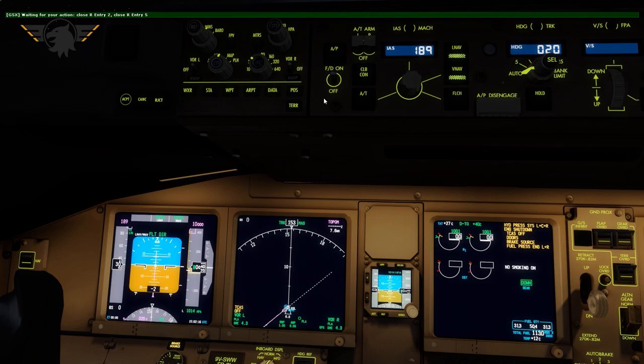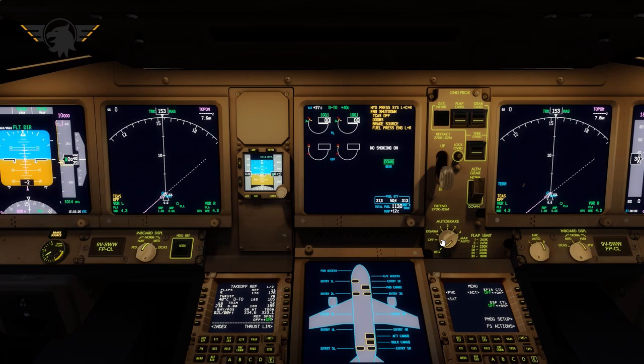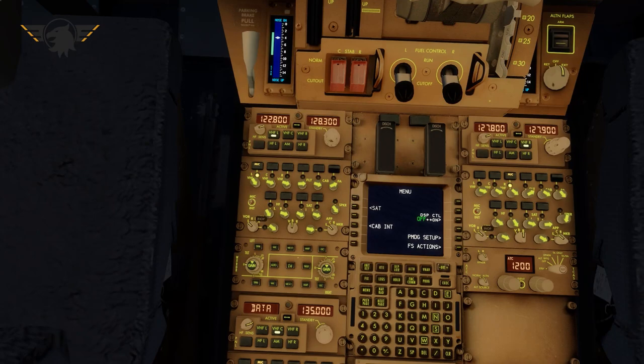For now, as far as the ND goes, put the needles up, traffic on, data, and the other side can have the same treatment, apart from I want traffic, data, and terrain, which is always useful, even though there is very little around here. Auto brake RTO. We're on VATSIM, but there's no ATC, and I don't think there'll be an ATC into Munich, considering we get there at almost 6 a.m. So 1228, and we can squawk 2000 as well.